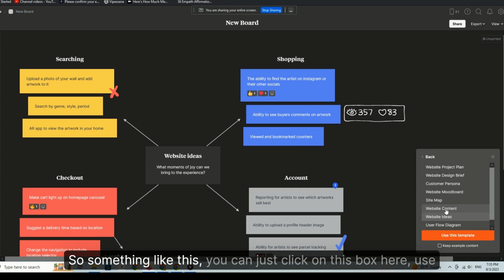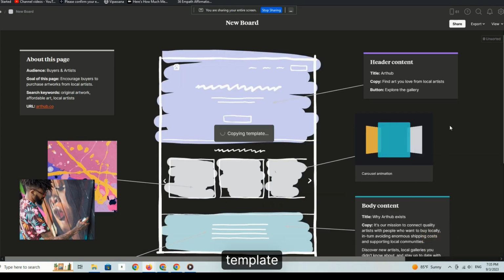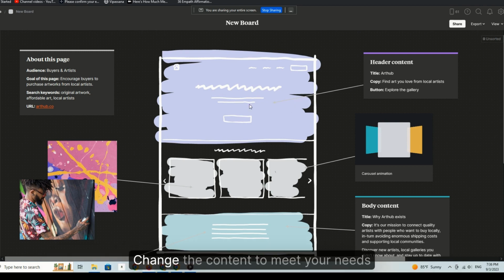So something like this, you can just click on this box here, use template, and now you have this design, and all you need to do is change the content to meet your needs.